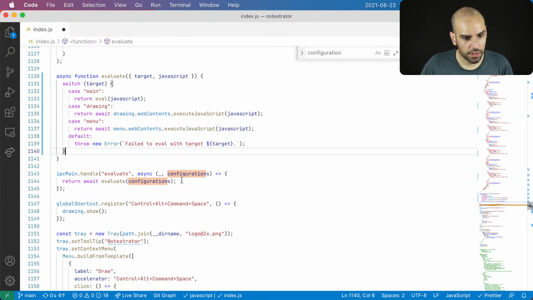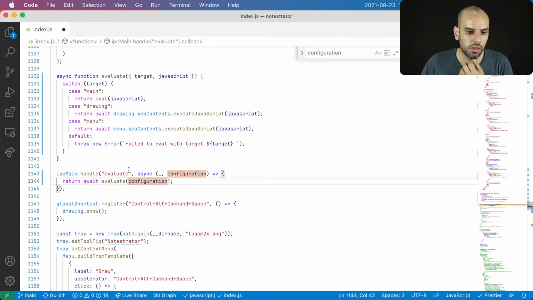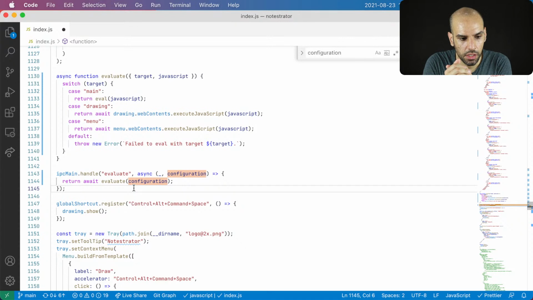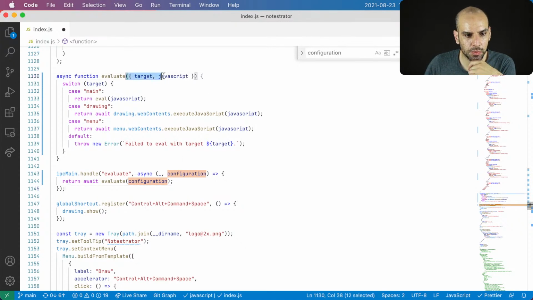Okay, so now we have the evaluate. It's not configurations, it is configuration. And I kind of like the name here. I don't want to be explicit about the parameters here because it doesn't really document anything. If you are looking at this code, you should refer to the evaluate function, because this event handler is pretty much a way to call the evaluate function. So there is that. Exploding the arguments over here, I don't think it's of any benefit. I will not do it.